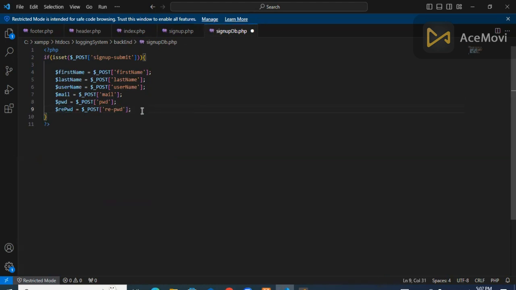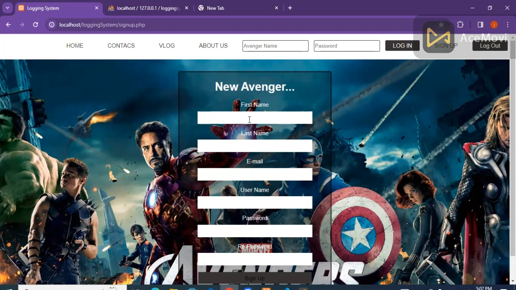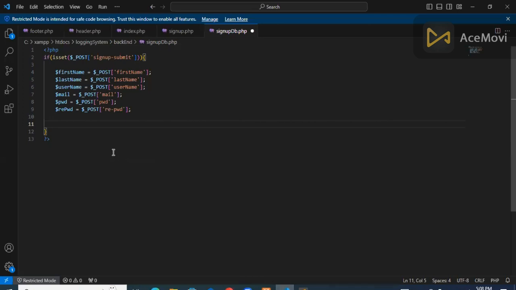Okay, now we added isset, then we added some variables. Now we can add validations. So what are the validations we need? Normally, we need to check whether these input fields are empty or not. If one of these input fields is empty, then we need to show an error message. So therefore, we need to use an if condition again.